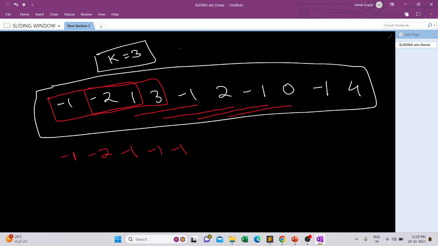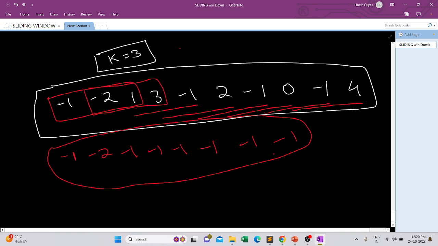Then the window of size 3 is this, negative number is -1. Then the window of size 3 is this, negative number is -1 again. And the next window is this, and negative number is -1. Okay, so you need to return this vector. This is our required answer. So what we need to do? We need to return the first negative number in every window of size k.